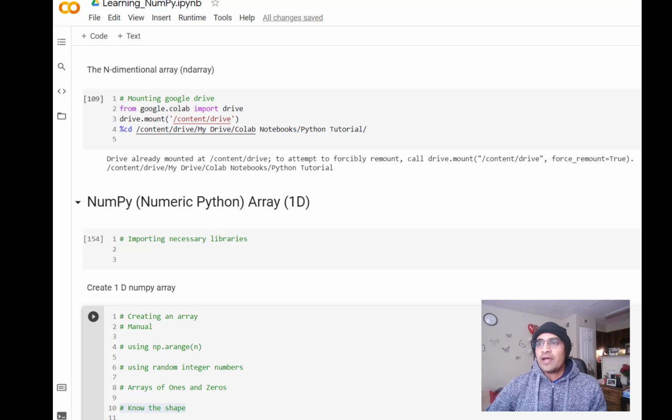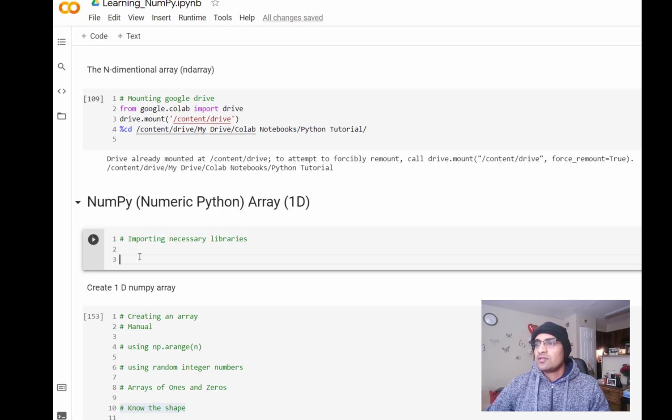So NumPy array can be one-dimensional, two-dimensional or maybe three-dimensional. In this video I will talk about how to create a NumPy array and how to do some basic operation for 1D NumPy array. For 2D NumPy array I will have another video. So for this section, let's talk about numeric Python array, which is NumPy array.